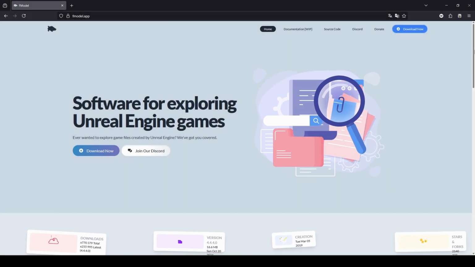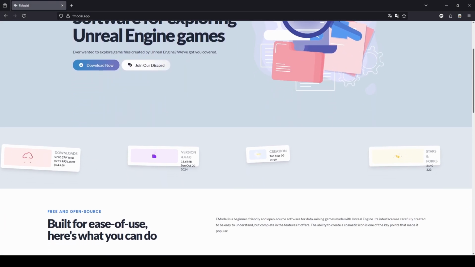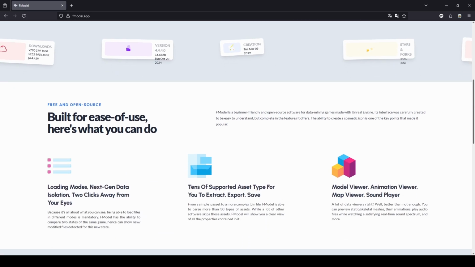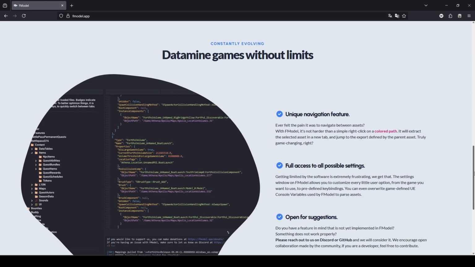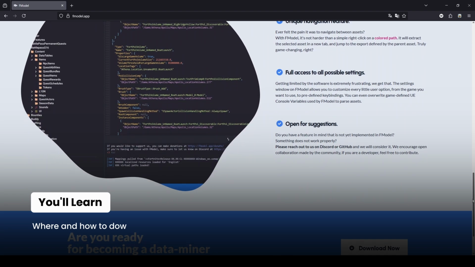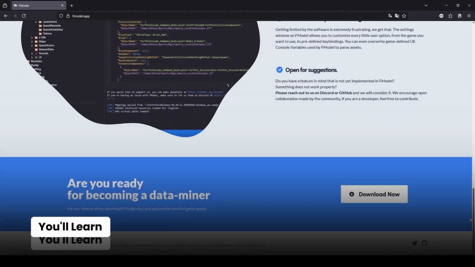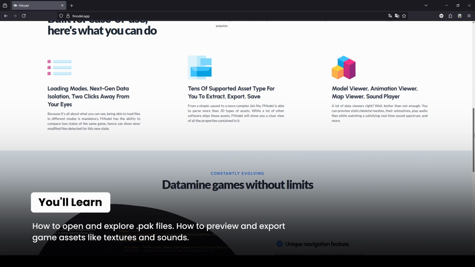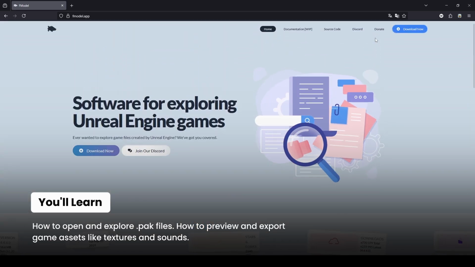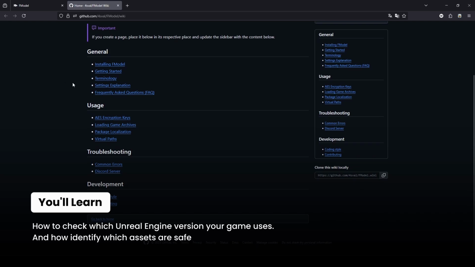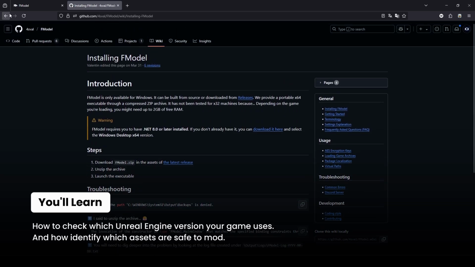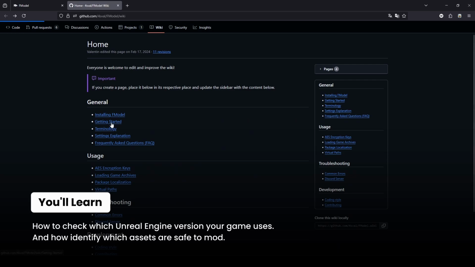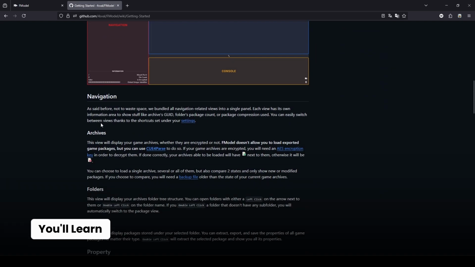Hi, and welcome to this lecture on using FModel, one of the best tools for exploring and extracting assets from Unreal Engine games. In this lesson, you'll learn where and how to download FModel, how to open and explore .pak files, how to preview and export game assets like textures and sounds, how to check which Unreal Engine version your game uses, and how to identify which assets are safe to mod. Let's begin with the download process.